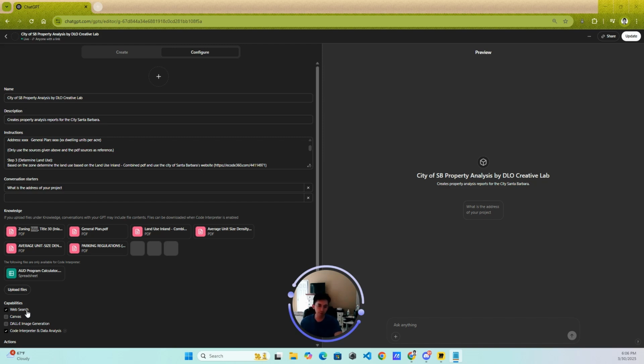But here I would recommend you to do the web search, but prompt it to where you want it to do the web search. Otherwise, just stick to the code interpreter and data analysis, which is what you're giving it here. Unless you have a custom GPT that actually needs some images or graphics, then I'll use the Canvas or the DALL-E image generation.